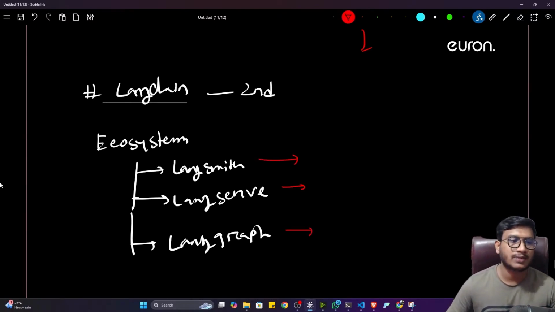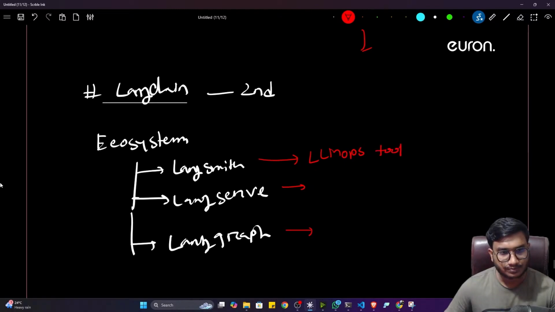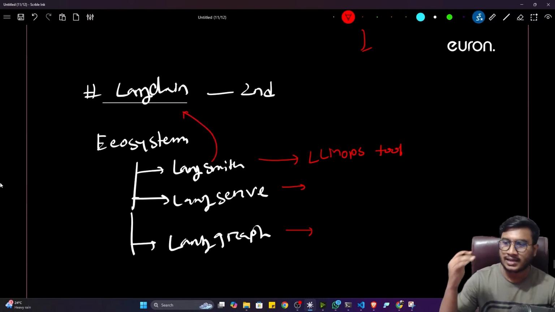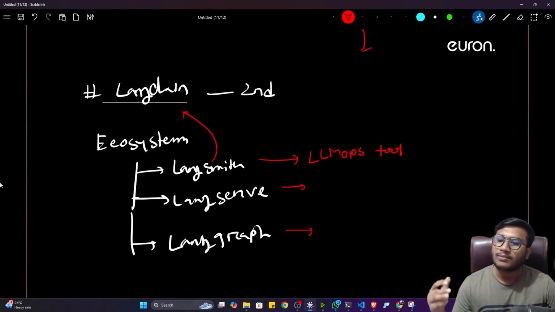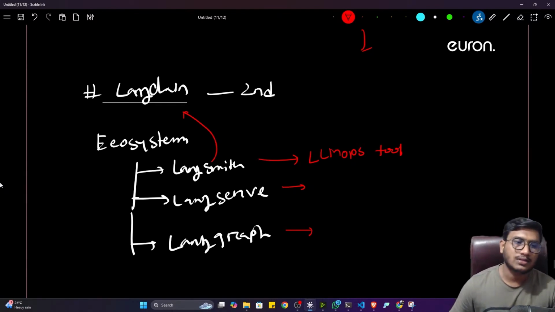So Langsmith is nothing but an LLM ops tool. This Langsmith is built on top of Langchain only. That means they're using the Langchain language only, but they have created one separate package. This is developed by the Langchain team only. So they use the core Langchain concepts and introduce something called Langsmith, which is one of the LLM ops tools. And now you can ask me what we can perform with the help of Langsmith.